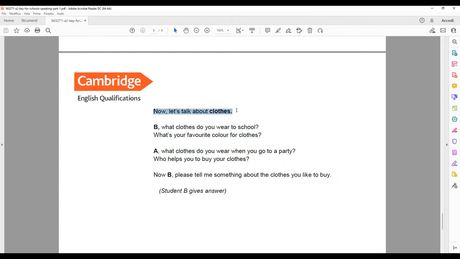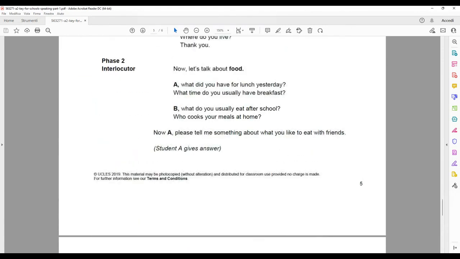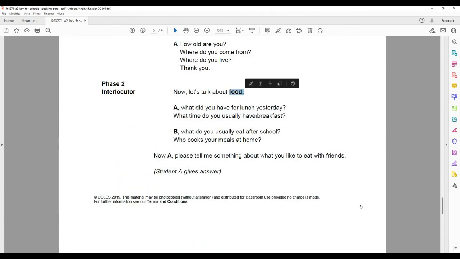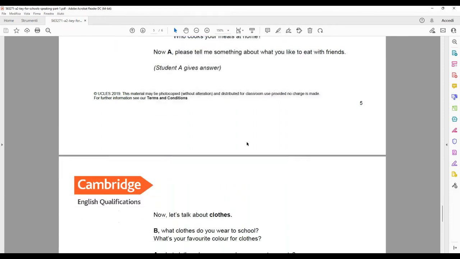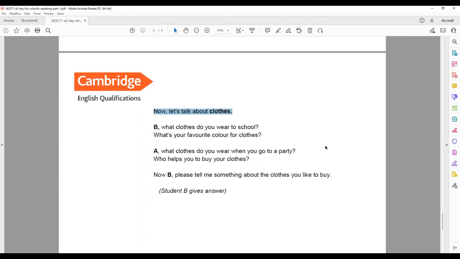Now let's talk about clothes. So we are going to talk about something different. First, we talked about food, right? So the examiner is going to ask questions about food. Now let's talk about clothes. So the examiner is going to ask you about clothes.